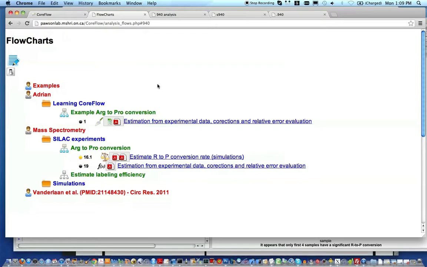So we'll continue with maybe more about what arginine to proline conversion is, and how and why it is important.